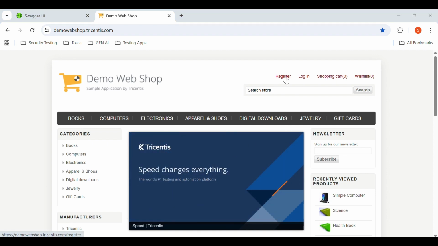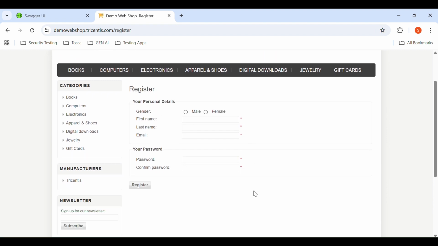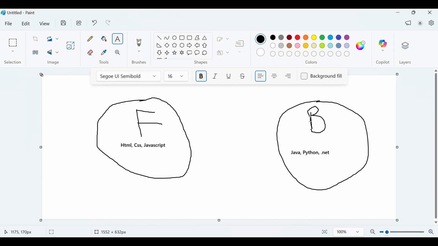Now what do I do? When I click on this register button, the register page is opening here. From the front end user point of view, I'll fill up all this necessary information. I click on this register. So when I click on this register, this data will be pushed into the backend. This is the front end. This is where I'm giving my input.